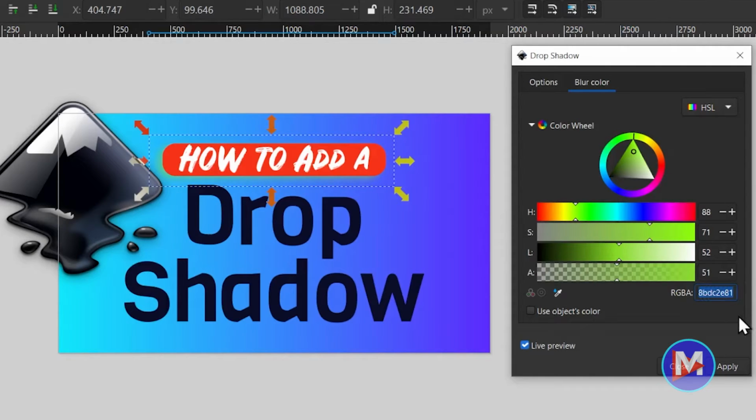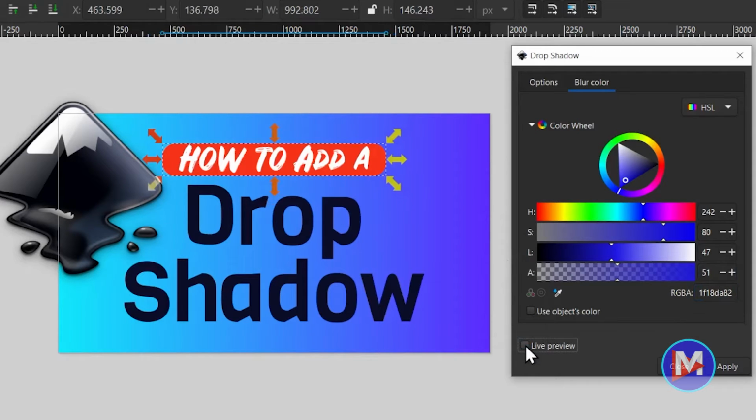So for example, I know the DMD blue for my branding is 1F18DA. So that will automatically change the colors there to that blue color. And it may take clicking off of here. Let's hit the enter key to update the actual color here. That didn't do it. Let's uncheck live preview, check it, and now it's back there. So now we have the color actually updated to my blue color.